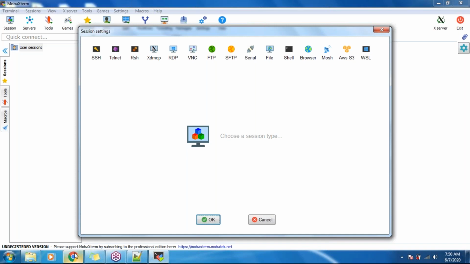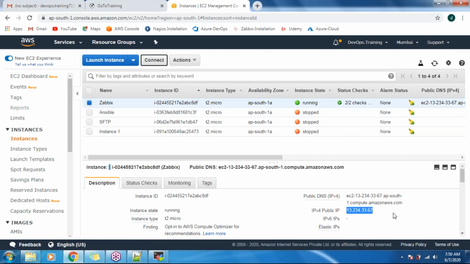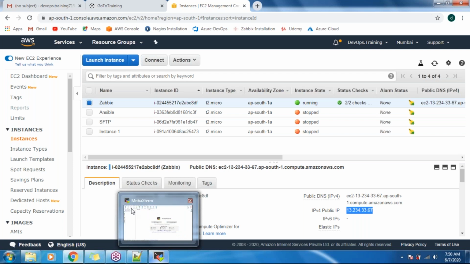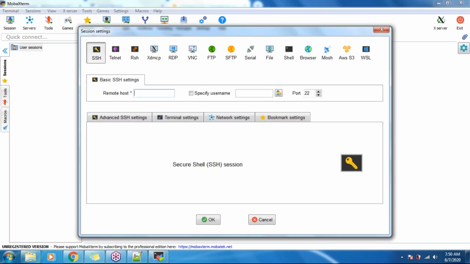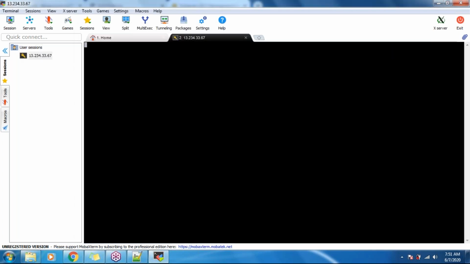So take the IP address of this machine and go to your MobaXterm or your PuTTY, no issues. Click on this SSH. It will ask you for the remote host. Provide the IP address here and hit enter. Now you can see it is asking for username. I have created the username called linux. Enter, and it is asking for the password now.